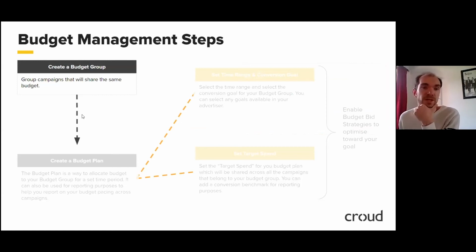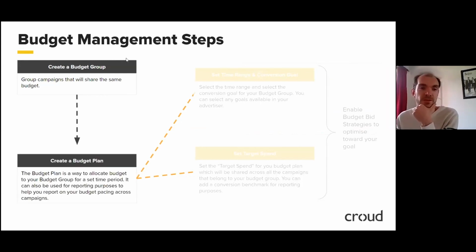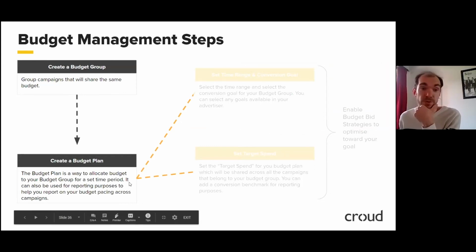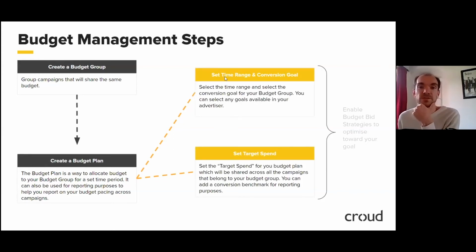So just a quick recap here. You'll first create a budget group. The second step will be creating your budget plan. This is where you would allocate your budget for the time period. You can use that just for reporting purposes. That's really helpful if you want to monitor your spend day on day. And then for the specific time range and conversion goals, you can set a target spend and a time range, and then you can enable the bid strategy to optimize towards those goals.